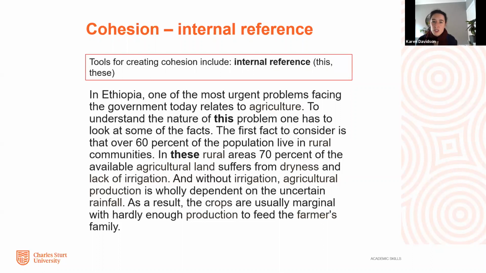We can also note the use of the adjective this, used in sentence 2 to refer to the urgent problem from sentence 1. So that's using internal reference in language that points us forwards or backwards within the text to be able to demonstrate that we're on the same unified topic here. And working well together, it's cohesive.